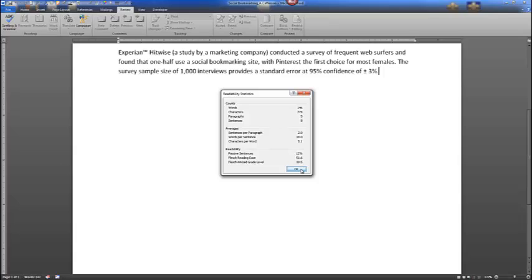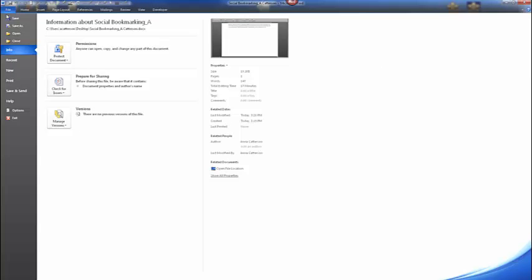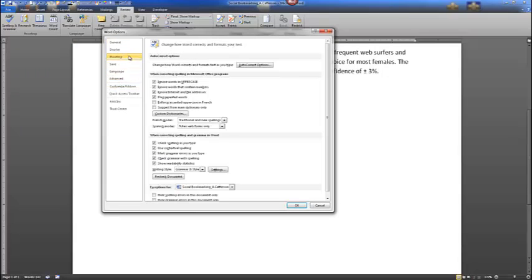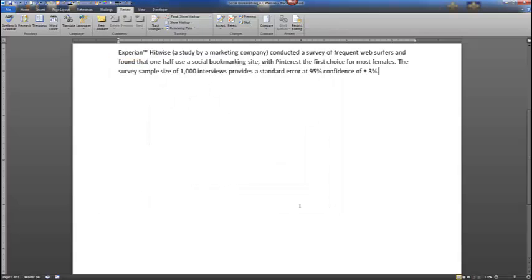If you would like to have that option available to you, you can find it by going to File, selecting Options, choosing Proofing, and then towards the middle of the screen there's an option called Show Readability Statistics. In this option you'll want to make sure it's checkmarked and then press OK. So every time you do your spell check on your document, you will get a grade level for your paper.